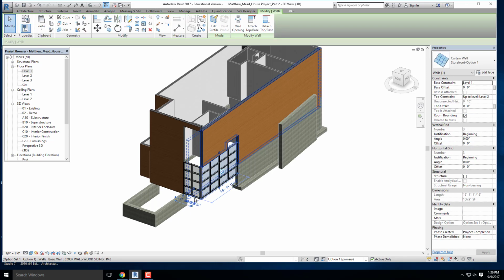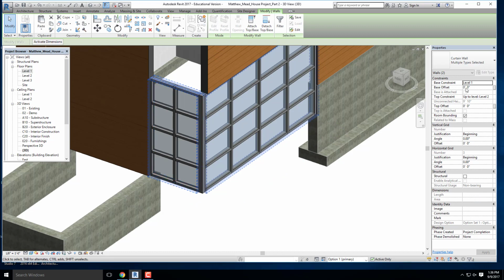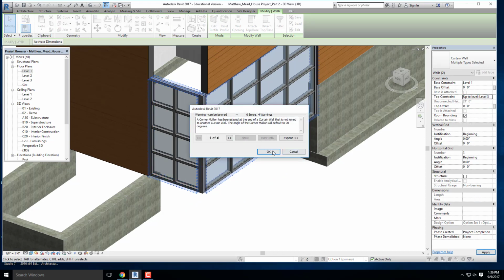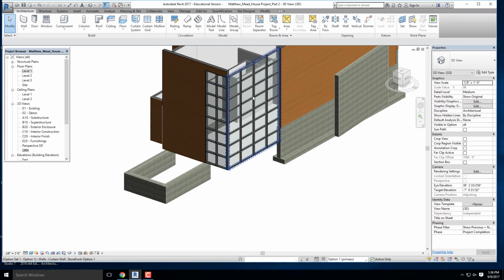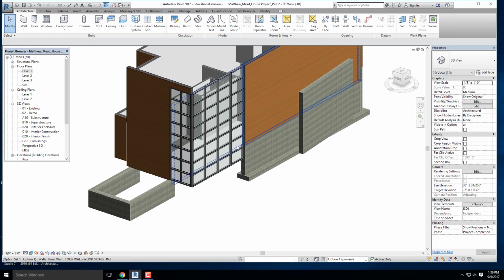So now I can just change my constraints. I'm going to change that to level 3. That will go ahead and fill up the remaining portions of my wall. I'm not going to go through and add and edit this little portion, but we're going to call that the end of my design option 1. Okay, we'll say that we're done with what we got there.